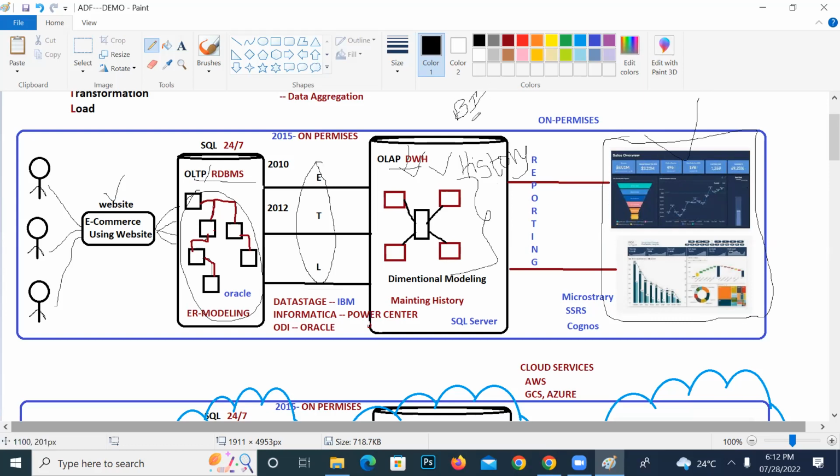BI means business intelligence. So data warehousing is part of the BI environment. ETL plus reporting is nothing but the data warehouse flow. When we have these two combined, we can go for a role like data warehouse technician.